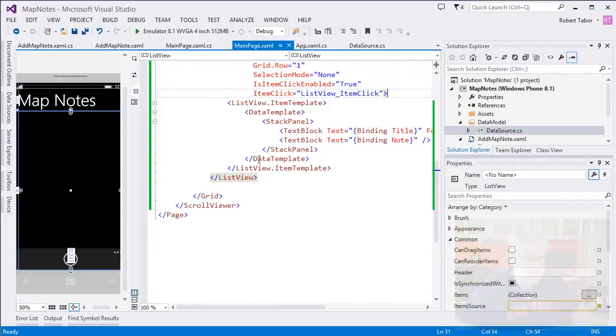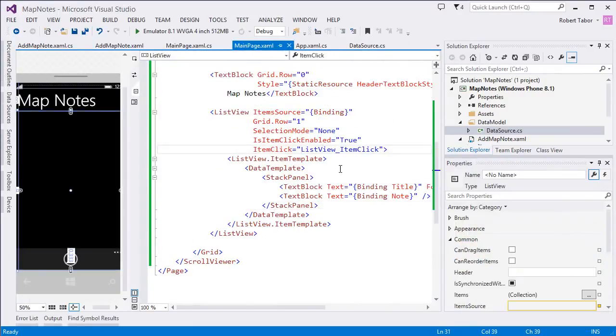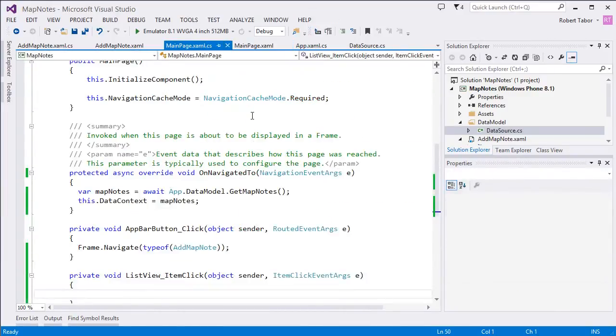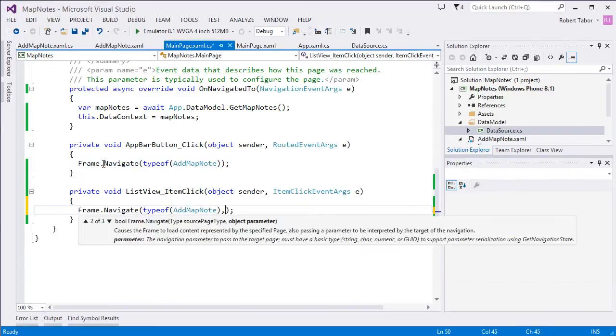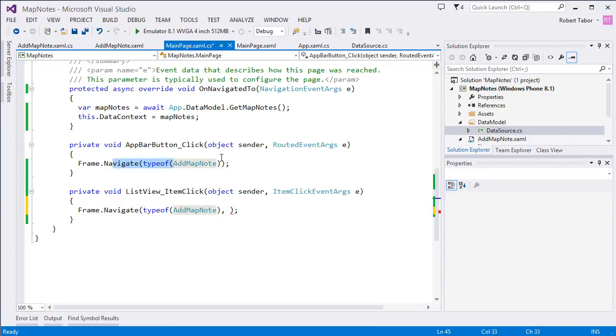So let's go back to our MainPage.xaml. Recall that we have this ListView.ItemClick. Let's look at the definition of this. Currently, it's not doing anything. What I really want to do is navigate to that same page, but if you click on it, I want to pass in the item that was clicked on. In addition, if we just click the app bar button and say I want to add something new, we're not passing any parameters. But if you click on an item, then I want to pass that item as a parameter to the add page. And then we can decide, is this an add scenario or is this a delete view scenario?